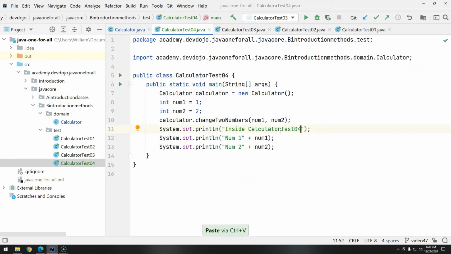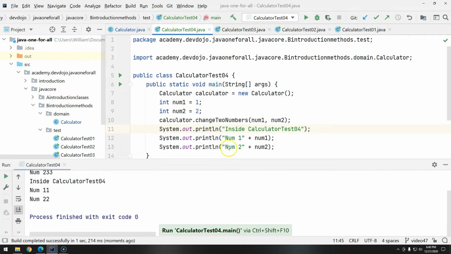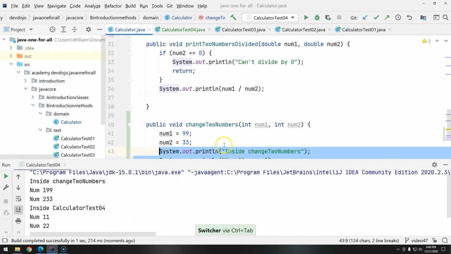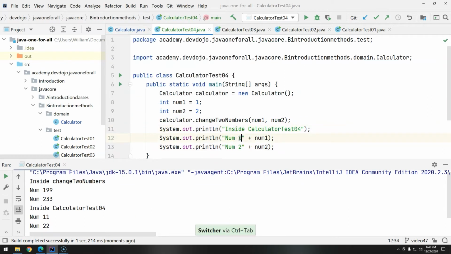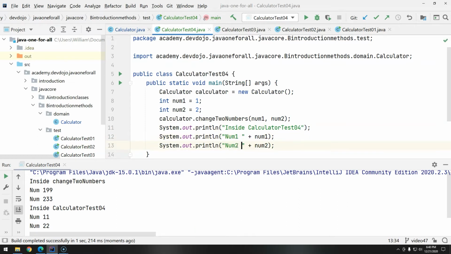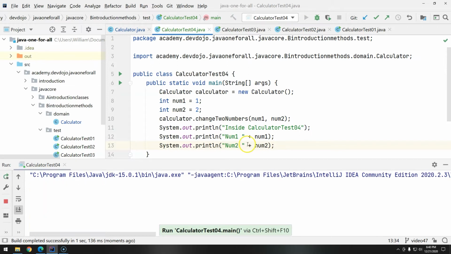Now, before you try this, before you execute, just try to draw or understand what's going to happen. Now, I will execute this one, Control Shift F10. Let me change some stuff here for better visualization. So give a space here. This is the name of the variable, Control Shift F10.